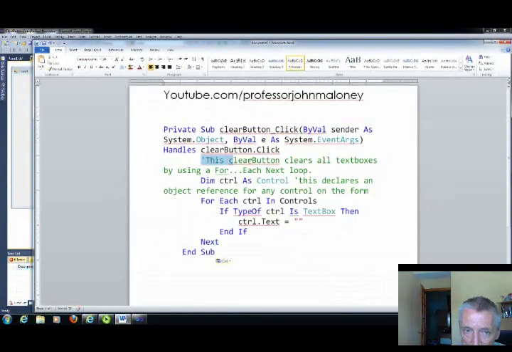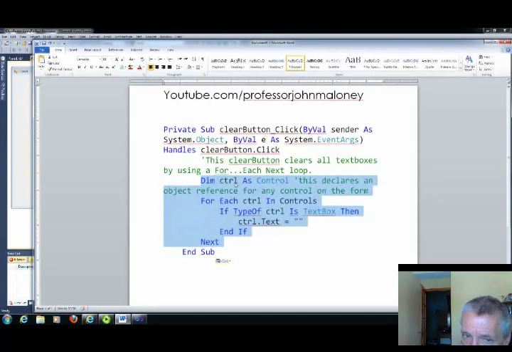And out of this, the first 2 lines, I'm on word wrap, by the way, and I'll show you how to do that after. But I started this one with a comment, which means I click the apostrophe key, and then I type the comment. This clear button clears all text boxes by using a for each next loop. Here's my actual code, just these little lines. So Dim CTRL As Control. That just means that when I type CTRL, it represents any control on the form, which is what I put this next comment to represent. So this is also not code, it's just a comment.